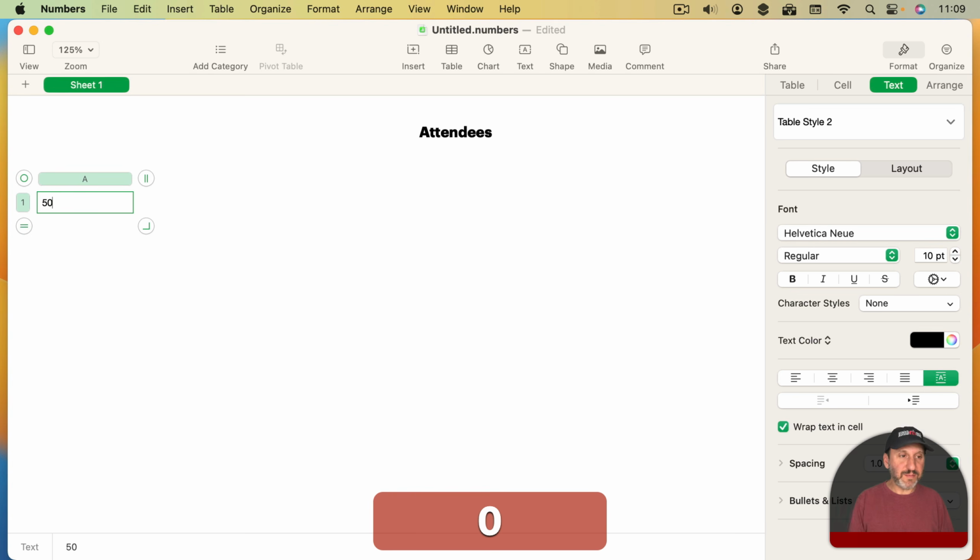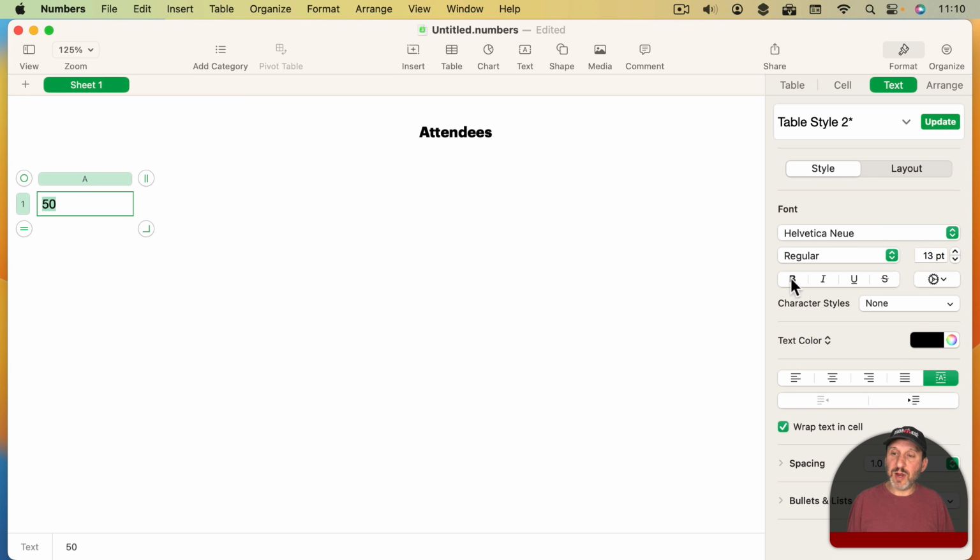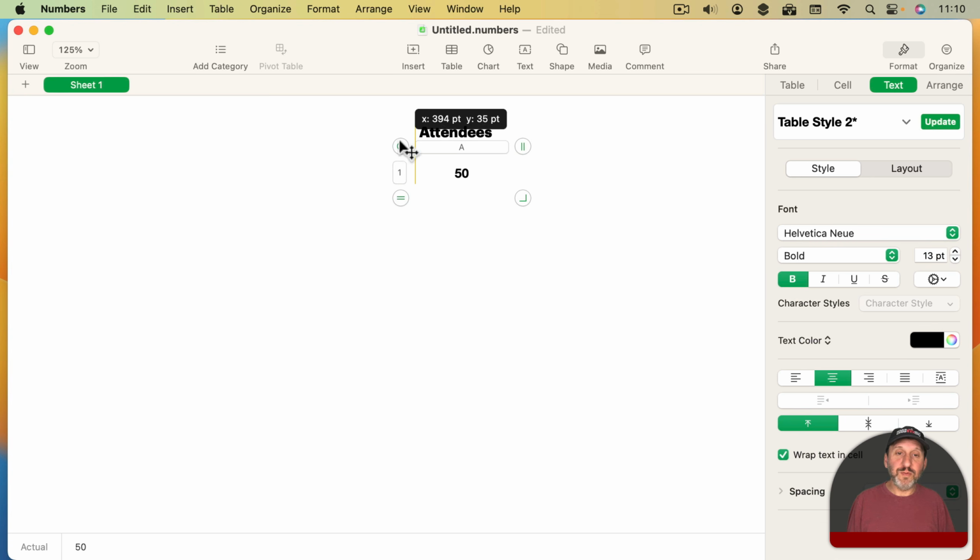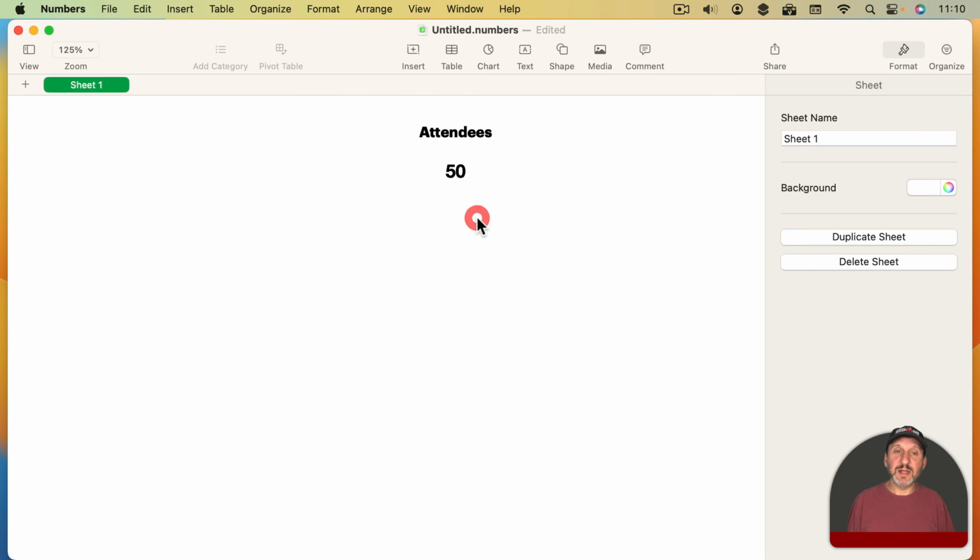Let's say 50. I'm going to select that and go to Format Text and let's make it a little bit bigger and make it bold and let's center it in the cell like that. And then we'll move it up here under attendees. Let's make it even bigger than that. Like that. So now we've got one number we can enter in there.